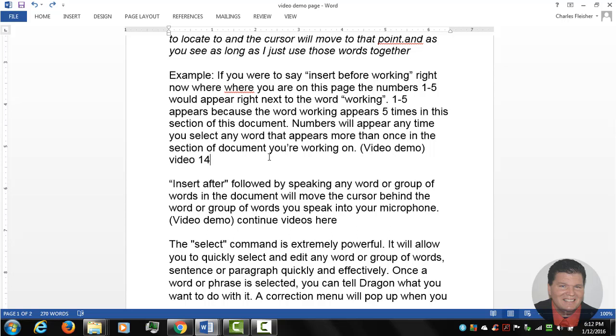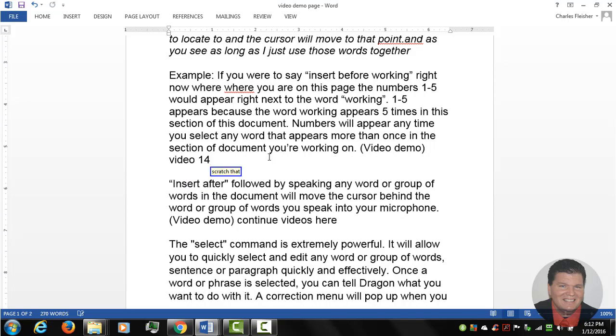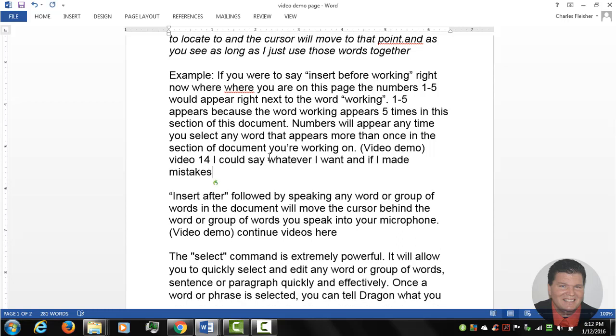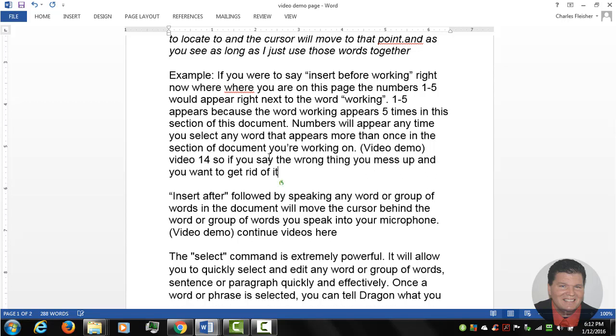I want to give you a quick demonstration. Wake up. Today we're going to practice how to use scratch that. Scratch that. I can say whatever I want, and if I made mistakes, scratch that. I could quickly delete it and get rid of it. Scratch that. So if you say the wrong thing, you mess up, and you want to get rid of it, you can quickly delete it.